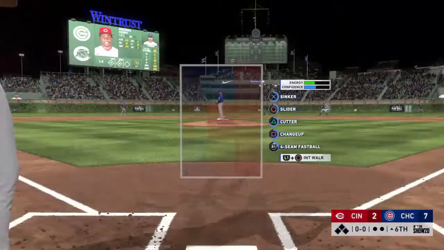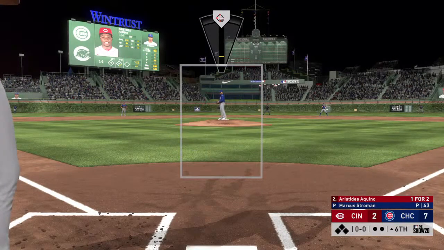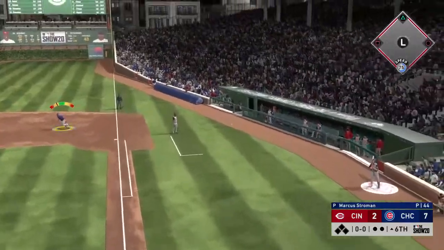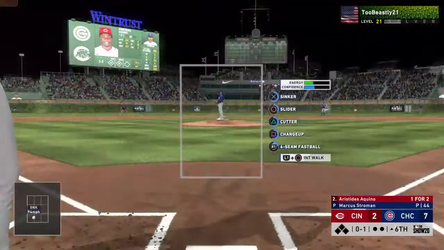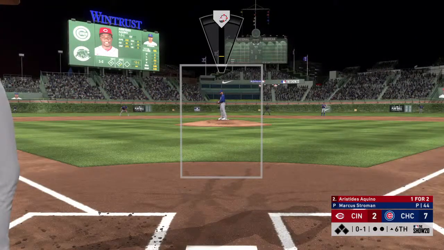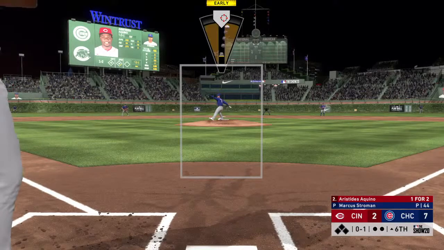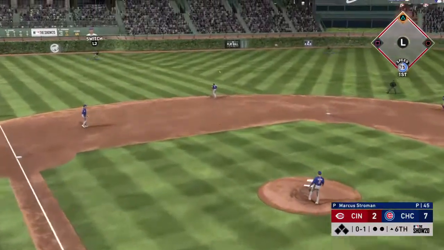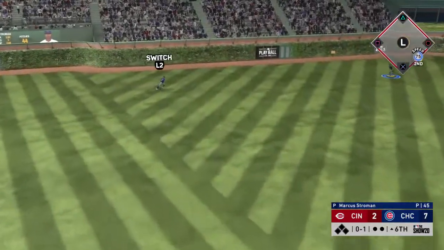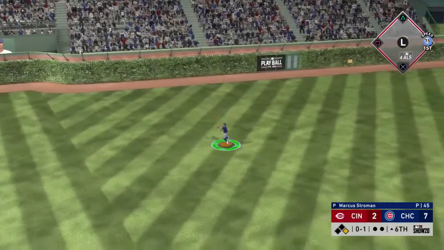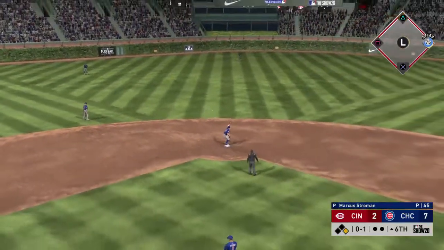New inning set to get underway. Ready once again, Aristides Aquino, 1 for 2 in the ball game thus far. Good swing there, but this is foul off to the right side. Line toward the gap in left center. And that falls in for a solid base hit, his second of the night.